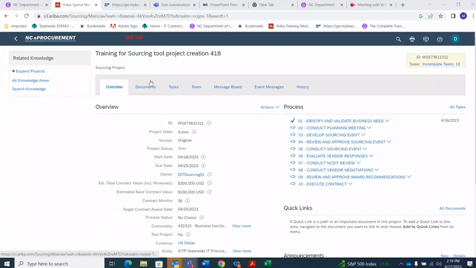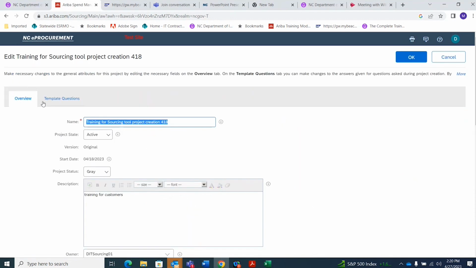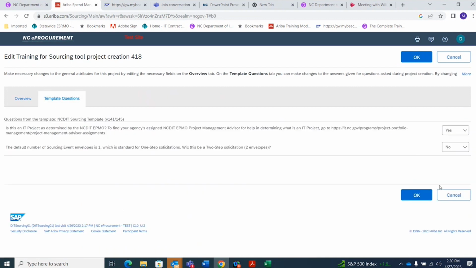It's important to remember that if EPMO's approval comes back opposite of what we originally chose when we first created our sourcing project, we must go and update it afterwards. In this case, we said yes, it is a project, and let's say that EPMO came back and said no. The way we go back and update that is by coming back to the overview screen, choosing actions, editing overview, choosing template questions, changing yes to no, and clicking OK.